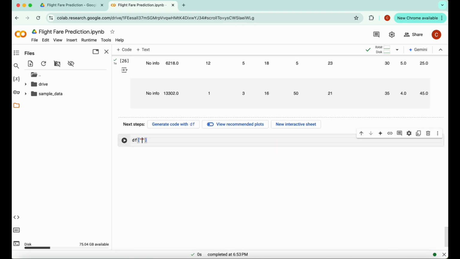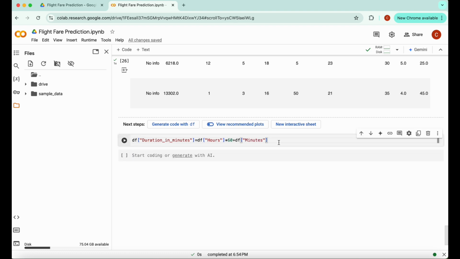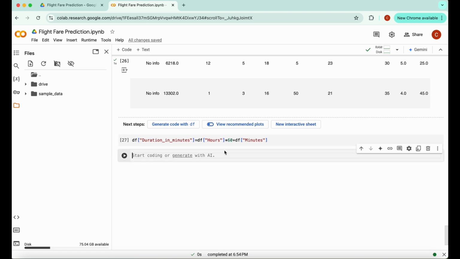df of duration in minutes. This will be df of hours into 60 plus df of minutes. Sorry, I seem to have made a mistake. Plus df of minutes, right. Let us execute it.